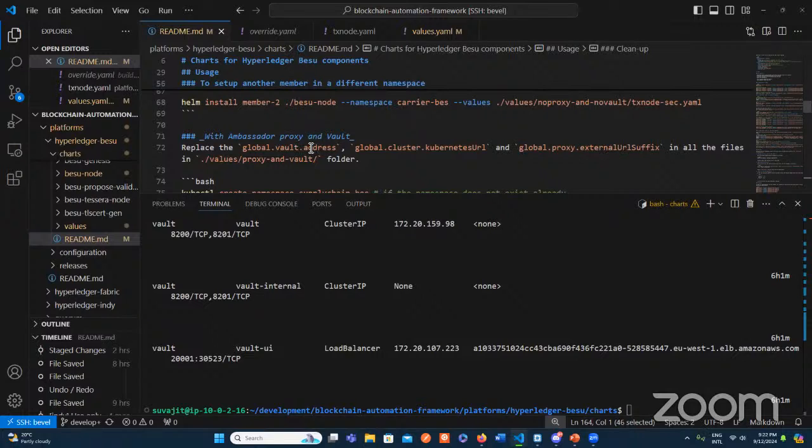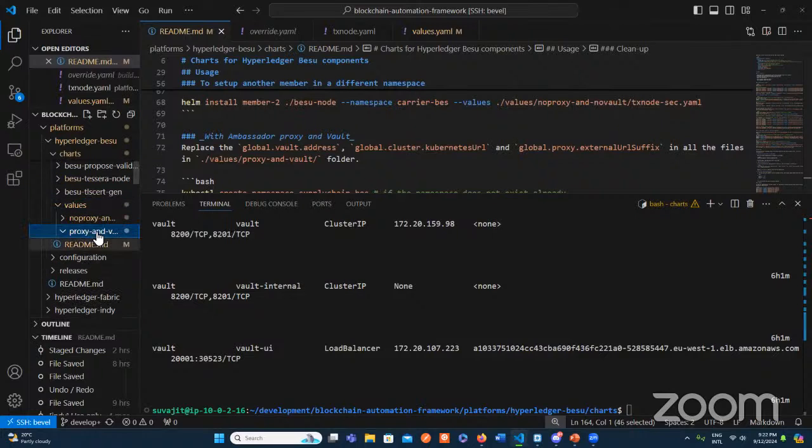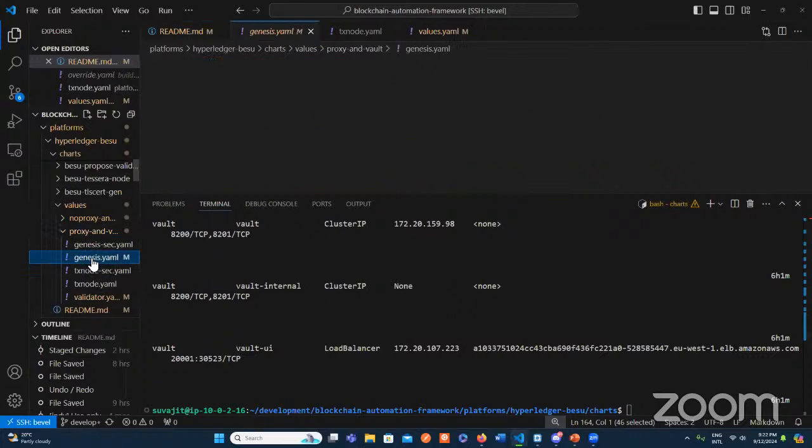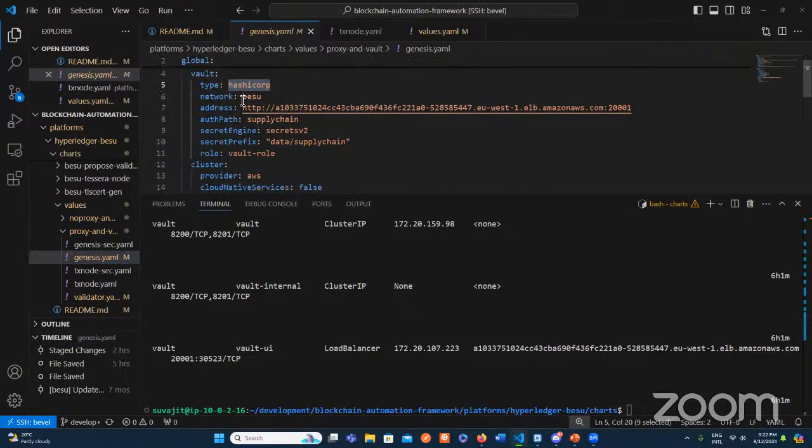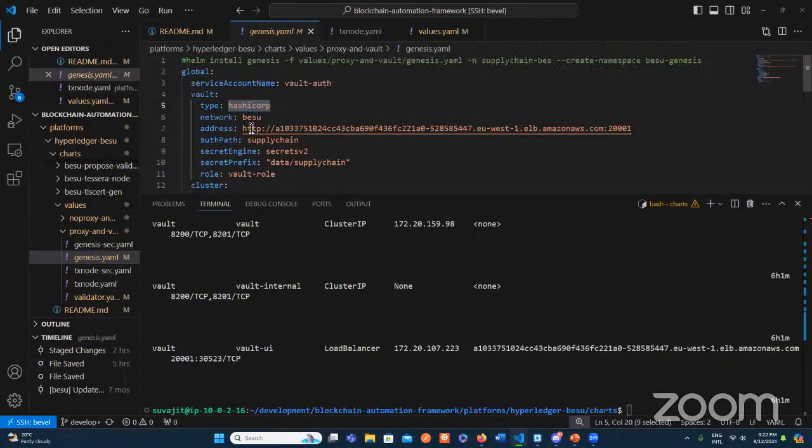So the vault address, it's simple. You just have to add the vault endpoint, which is here. Let me show you an example, because the first chart we're going to run is the Genesis one. I'm going to show you on the Genesis here. So the vault type changes to HashiCorp Vault. It was Kubernetes in the previous case. Now the network is, of course, Besu.